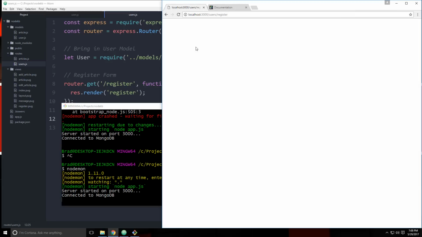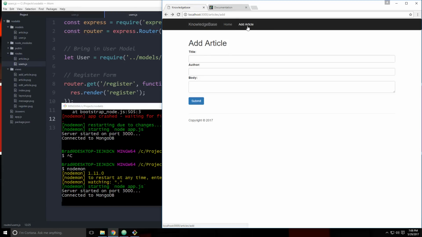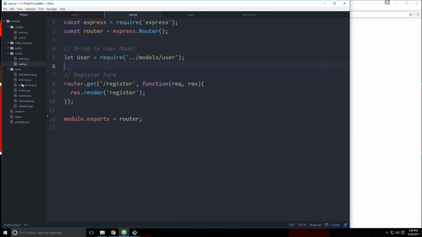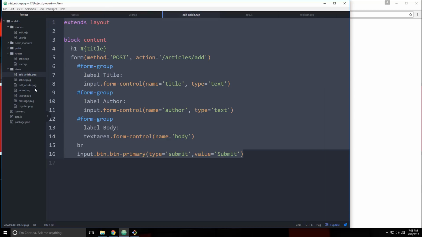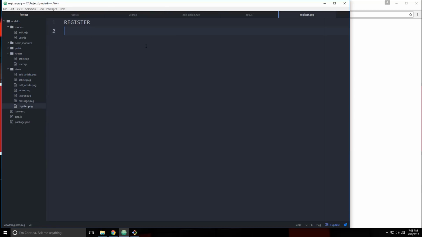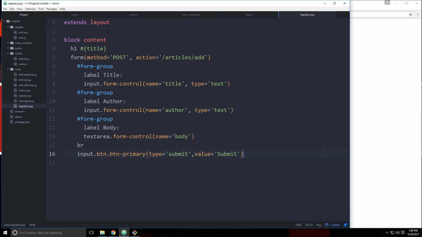Okay, let's go over here and reload. And I don't see register, and that's probably because we're using Jade, so we wouldn't see it. Let's go back to that page, and let's copy what we have in add article, because it's going to be a similar form. I'm just going to grab everything here, and I forgot we're using Pug, so this isn't going to work. It's going to look at this as a tag, as a register tag. So let's just paste that in. I'm not going to use a dynamic title. We'll just say register.